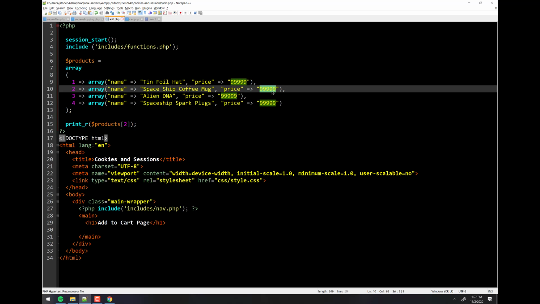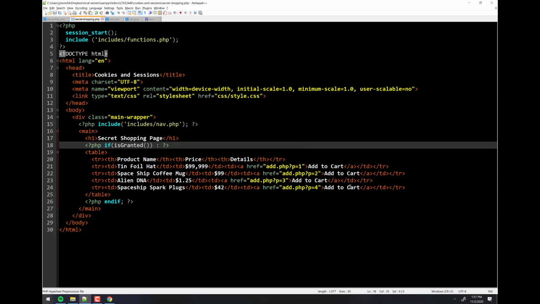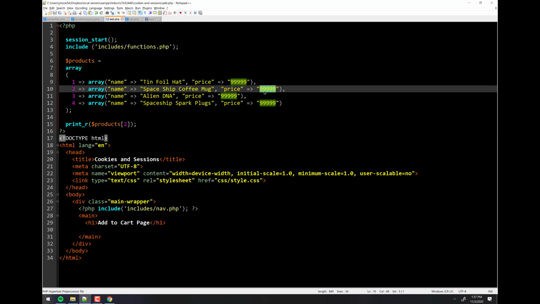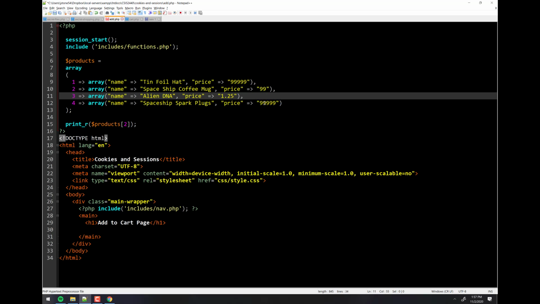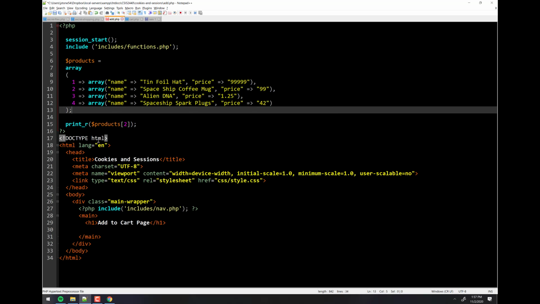Okay, and those need to be changed. They don't match the actual prices. So $99, $1.25, and 42. So that should be $99, $1.25, and 42. All right.